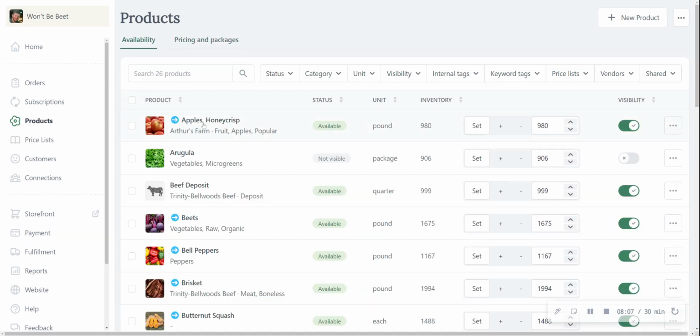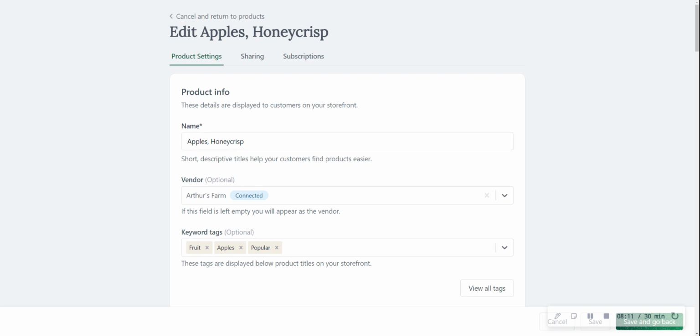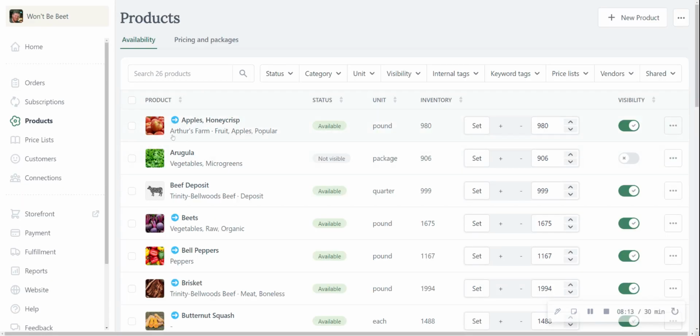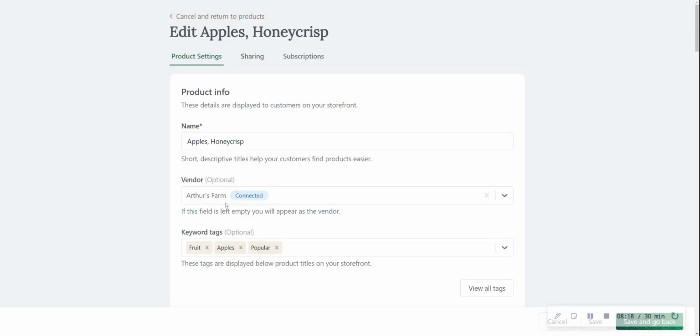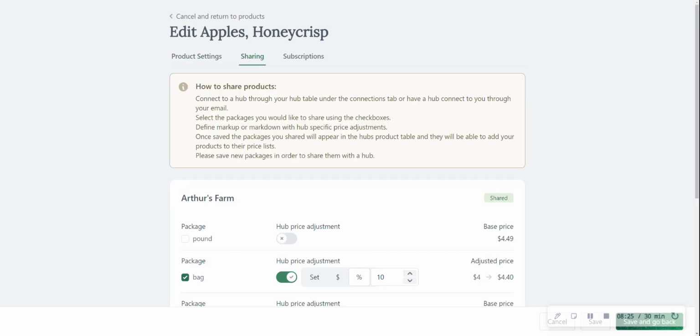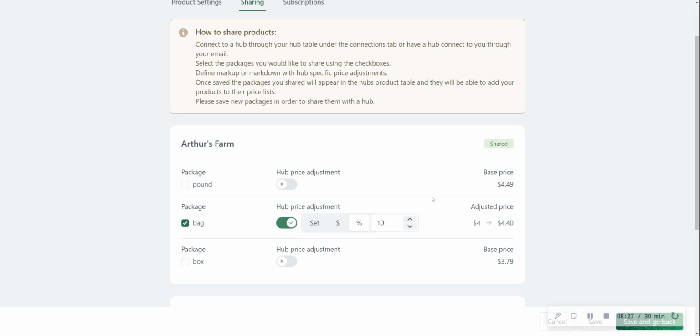From there, at the product level, you'll see here I have a product. That blue arrow denotes that Arthur's Farm is sharing it to me. So Arthur's Farm is connected. They have a storefront of their own, and they are sharing from their existing inventory their apples to my storefront. What can happen within Localline is Arthur's Farm has shared with me 3 different packages here of their apples. So apples by the pound, by the bag, and by the box.